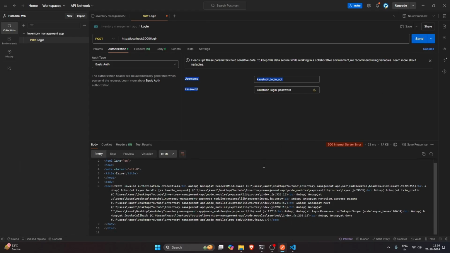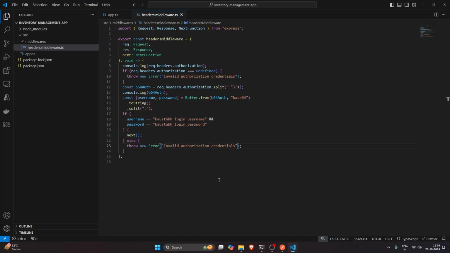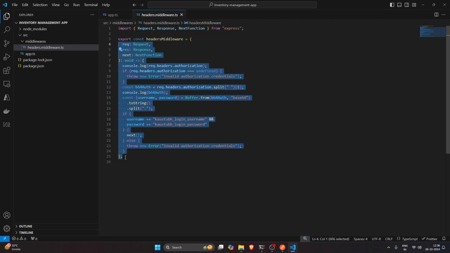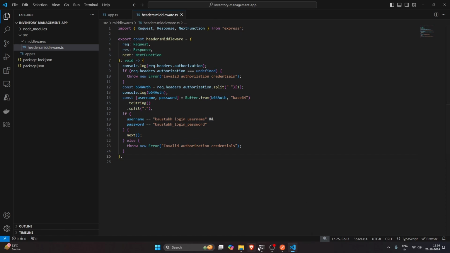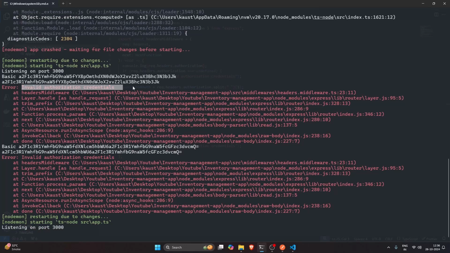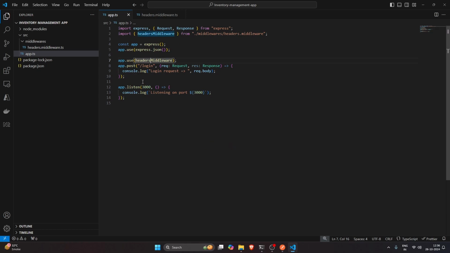Okay, invalid authorization credentials. So I wrote it wrong. So username and still invalid authorization. Oh, my spelling was wrong. Okay, Kaustubh. Okay. Now we should be able to see the console.log if the request was coming here and the credentials were wrong. You may notice our console.log request was not even happening. See, we are getting invalid authorization credentials. We are not able to go to the next level of the login API.